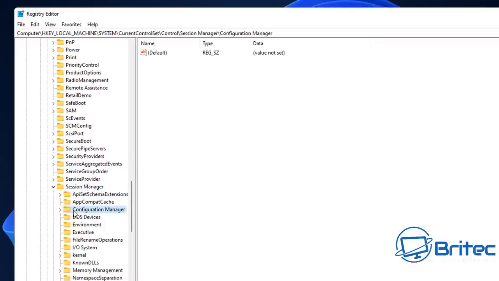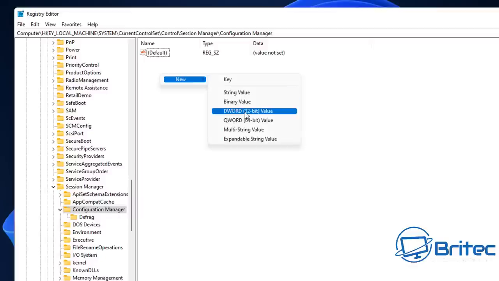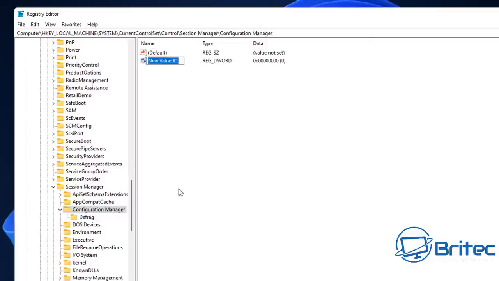Once you're on Configuration Manager, we can now go to the right-hand pane here and create a new key inside Configuration Manager, because we need to create a new registry key. So right-click, New, DWORD 32-bit Value. And now we need to give this key a name. So we're going to be calling it EnablePeriodicBackup. And there we go. So just go EnablePeriodicBackup.